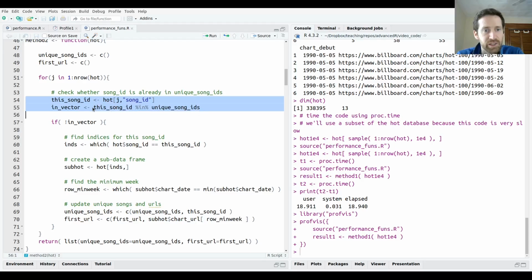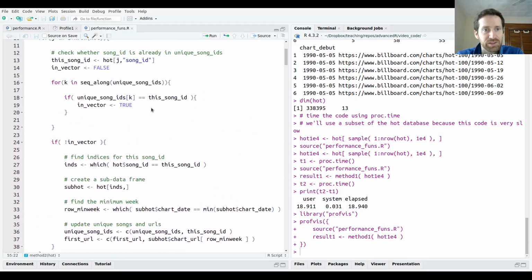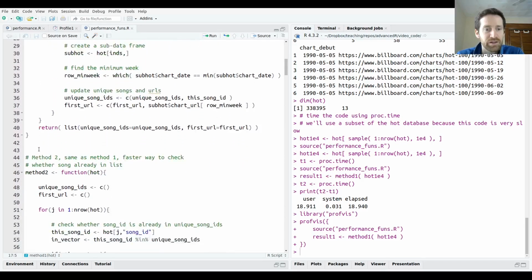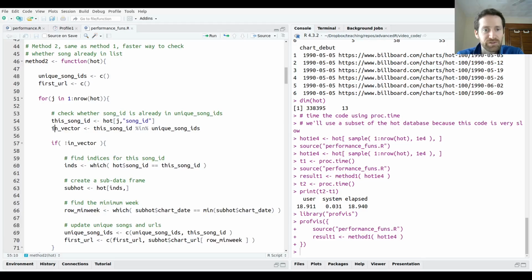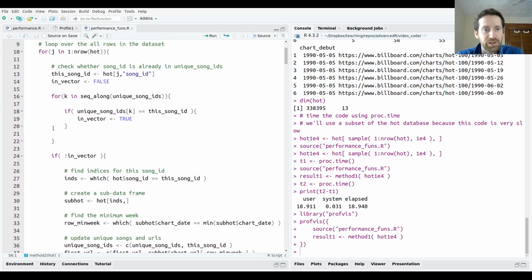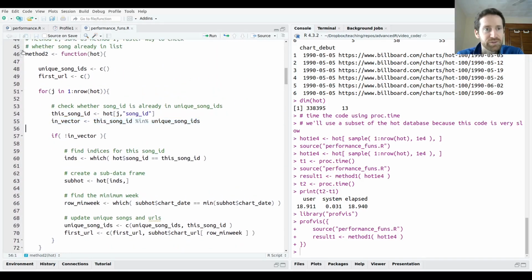So basically we're checking whether the current song ID in the jth row of the data set is a member of the song IDs we've already accounted for. So it's doing the same exact thing, but it's writing the code in a different way. We're using a built-in function or operator called in, as opposed to basically coding it ourselves in this loop. So this is another example where, if there's a built-in function to do what you want to do, that function is probably going to be better and faster than you coding it yourself like this. Okay, so let's run this.